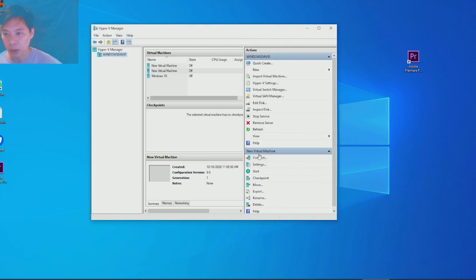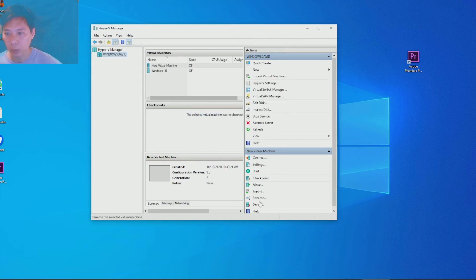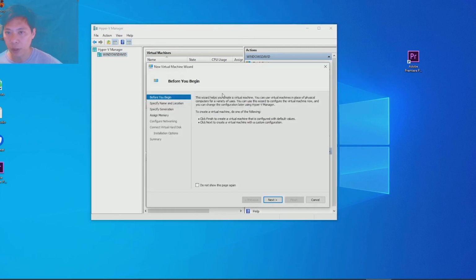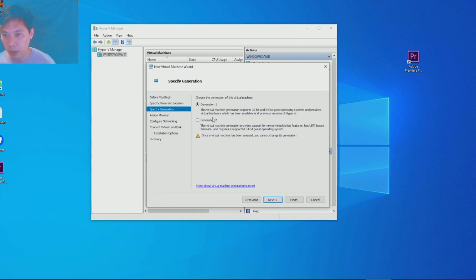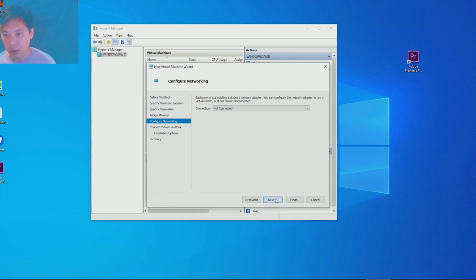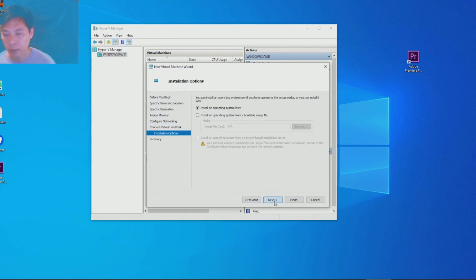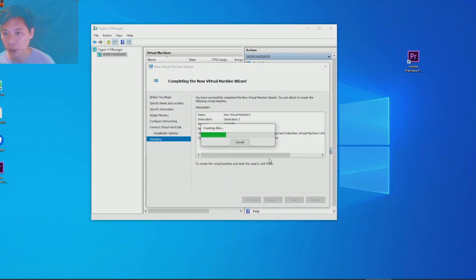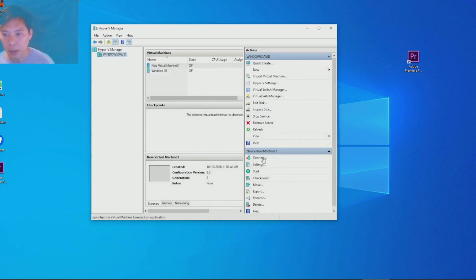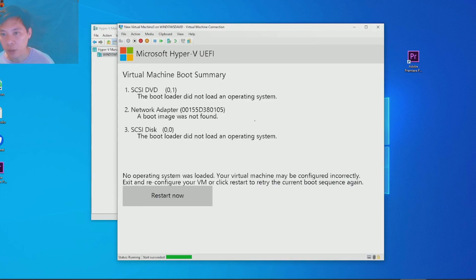So just to show you, I'm just going to delete this one here. Delete. And I'm just going to delete this one as well. Delete. And you can see here if I create a new virtual machine. So I'm just going to give this one number 3 so it doesn't mix up with the name. And if I choose generation number 2, you can see when I try to run it. So here I'm going to choose the ISO file and then click on next, click on finished. And now I'm going to start up. And you can see when I start with the virtual machine number 3, I'm going to get the error if I choose version number 2.